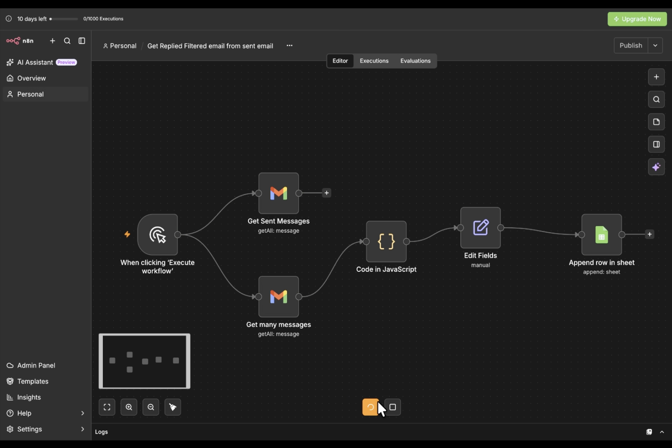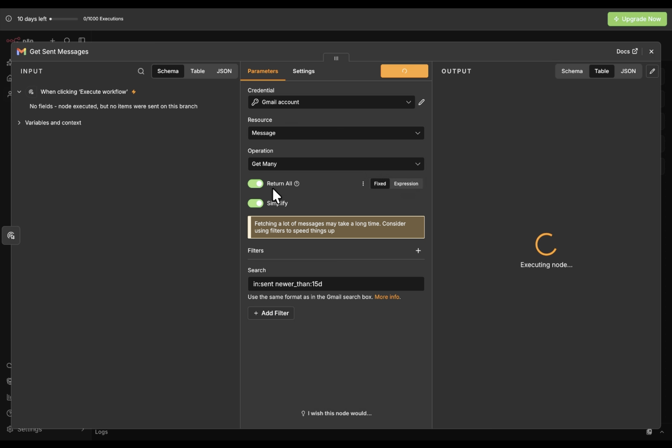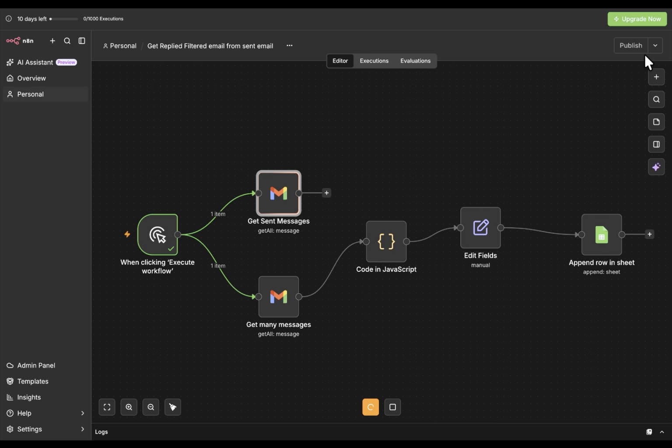So how is it working? Let's say I just click on execute workflow. First of all, this get sent message node will filter all the sent messages which I sent in the last 15 days, and here in get many messages, it will collect all the messages in my inbox, whatever messages I have in my inbox.